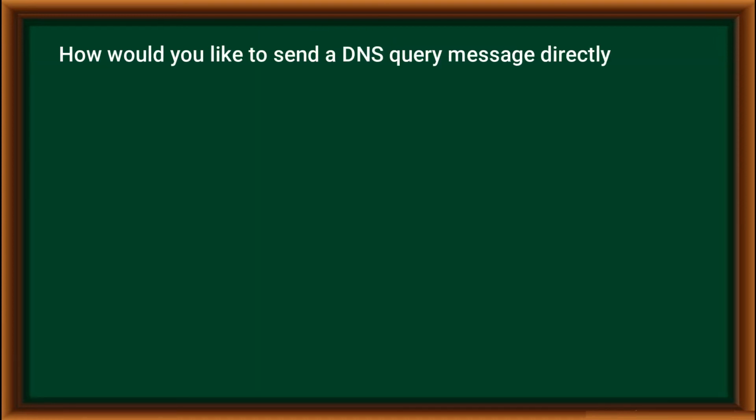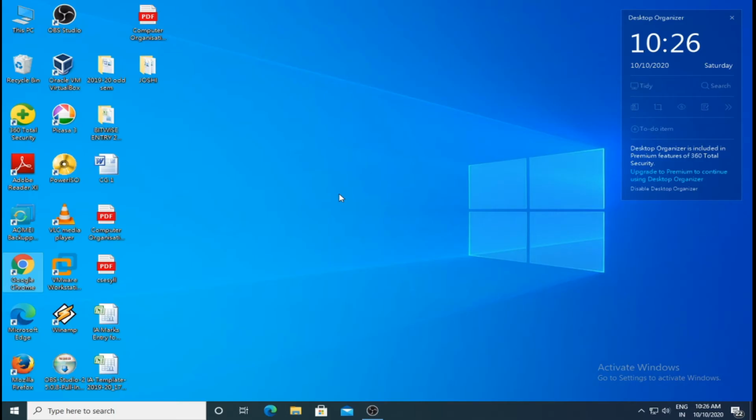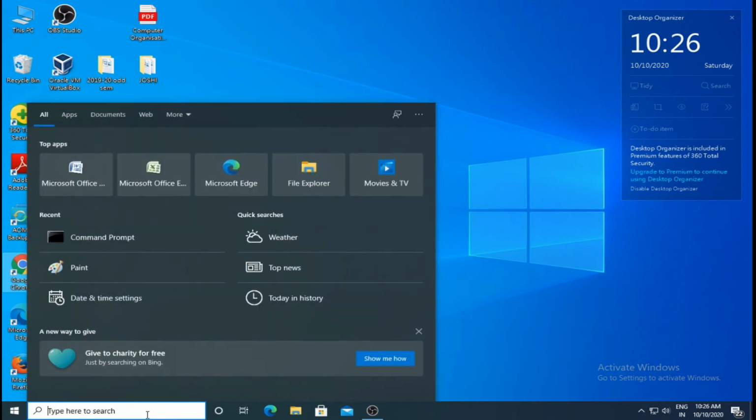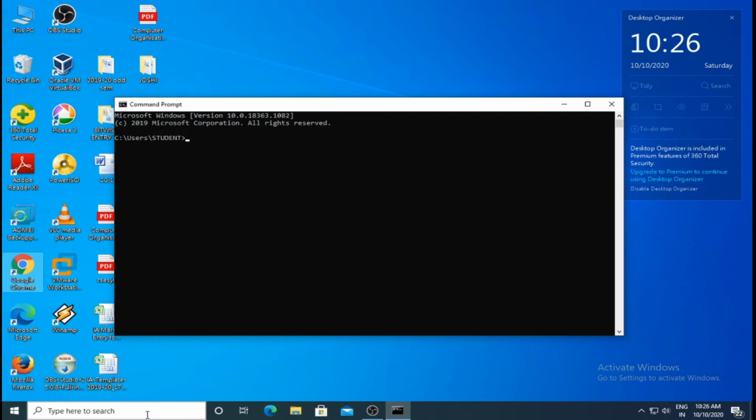Now let us see how you can send a DNS query message directly from your laptop or from the system you are working on to a DNS server. This can be easily done with the nslookup command, which is available on most Windows and Unix platforms. For example, on a Windows host, we need to open the command prompt by typing the cmd command. Then here you need to type the nslookup command.